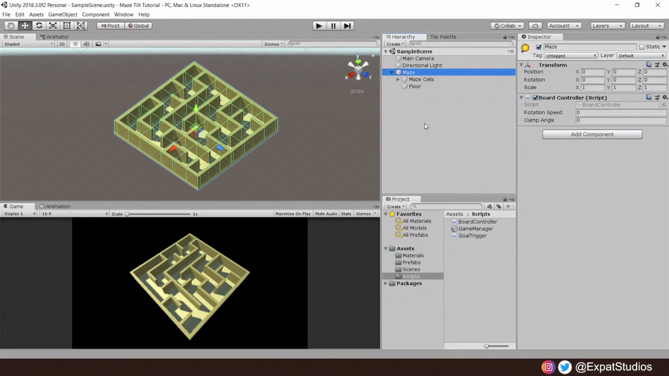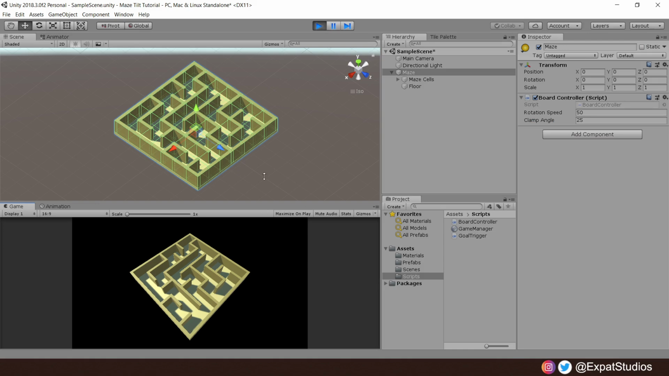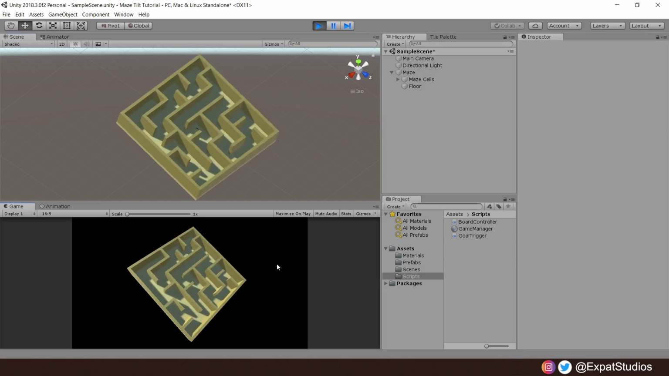All right, once it's all compiled, let's go to the board controller script in the inspector and punch in our rotation speed. I think a value of 50 is fine. And for the clamp angle, let's go with something quite short. Let's go with 25 degrees. Then hit play, and you should now be able to move the maze in all directions.